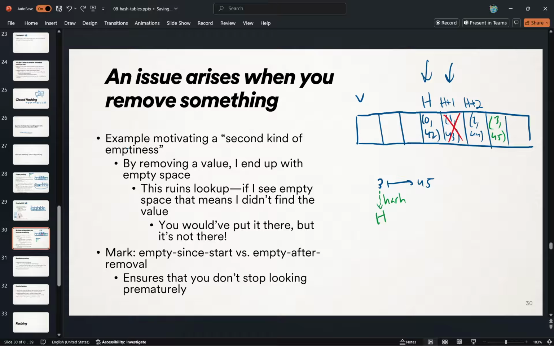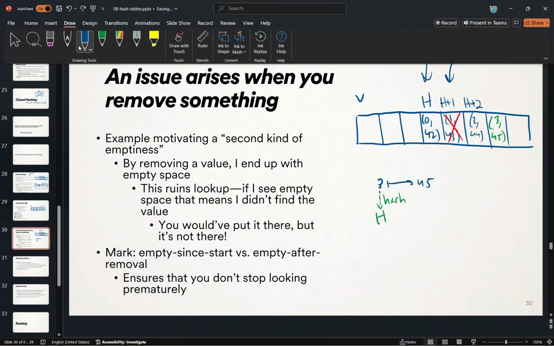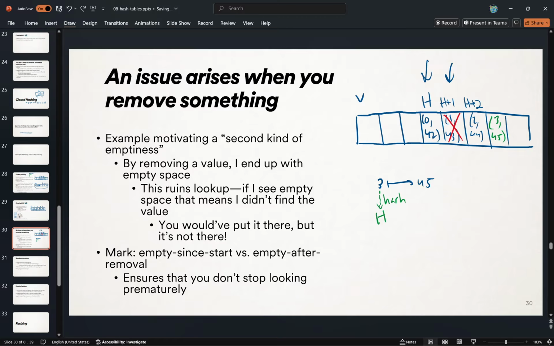So you should be allowed to remove stuff, but what do we do? All right. If you see empty space, that means you didn't find something. Like we would have put it there, and I don't see it. So what do I do? So this motivates the need for 2 different kinds of emptiness. We need the idea of a slot in our table, or a bucket, being empty since the start of time. Empty since the start, empty since the start. And then we need a concept of empty, but because I removed something.